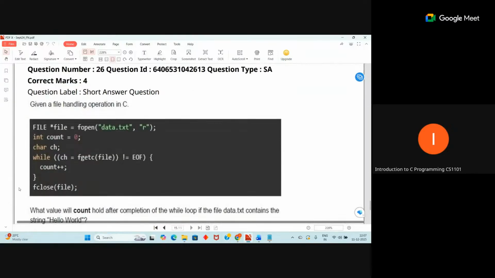Next, given a file handling operation in C, you have declared a file pointer and opened the data.txt file in read mode. That means this file exists in your directory and it may contain some data. You are opening it in read mode and the count value is 0. fgetc will read a character from data.txt, one character at a time, as long as it is not equal to EOF.